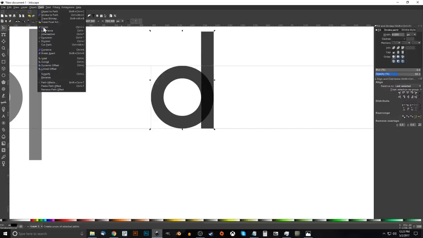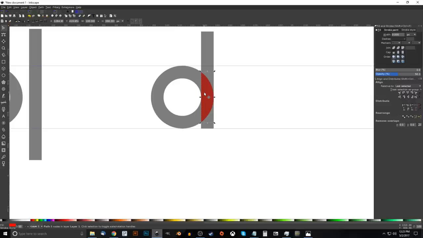It took the intersecting area, and what I'm going to do with that intersecting area is hold Shift and click on the rectangle down there, this larger rectangle, and go to Path, Difference, and then Path, Break Apart. And then I'll hold Shift and click on this bottom part of the rectangle to deselect it, and we'll just have this selected up here. So I'll just press Delete on the keyboard to get rid of that, and that's gone.